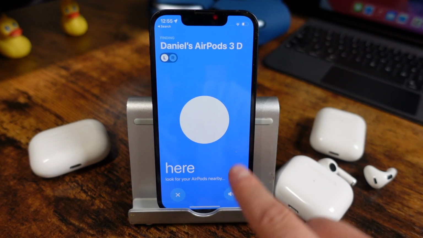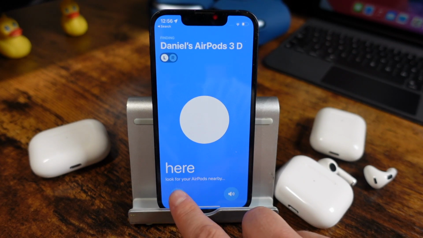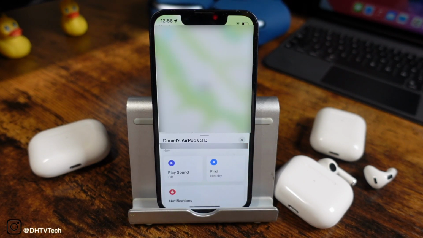At the same time, while it's searching, if you can't find them, you can tap on the sound here as well and it'll play the sound. At least you'll be even closer to them when you play the sound, and that way you have the best chance at finding them. Once you found them, tap the X here and then you can go on your way.